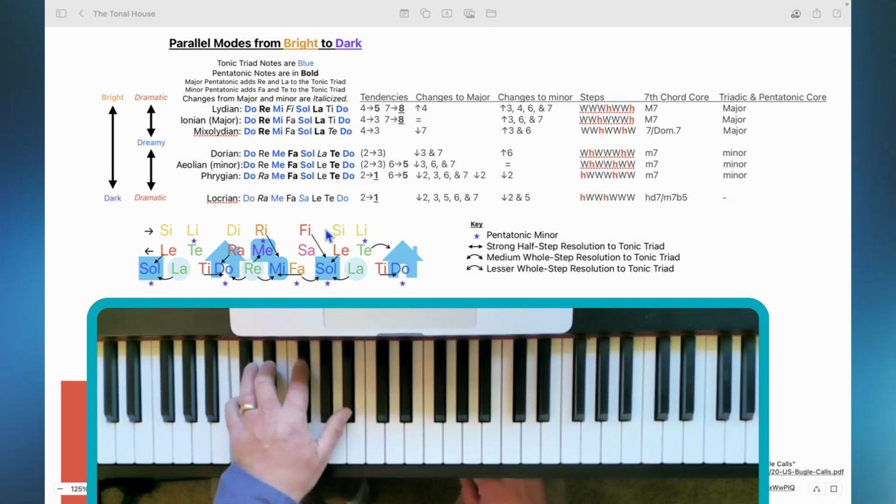Pretty good Locrian. Do, ra, me, fa, sa, fa, me, ra, do, te, la, sa, fa, me, ra, do. And actually hearing that sa here, the flatted fifth, makes it easier to sing it, right? Sa, fa, me, ra, do.